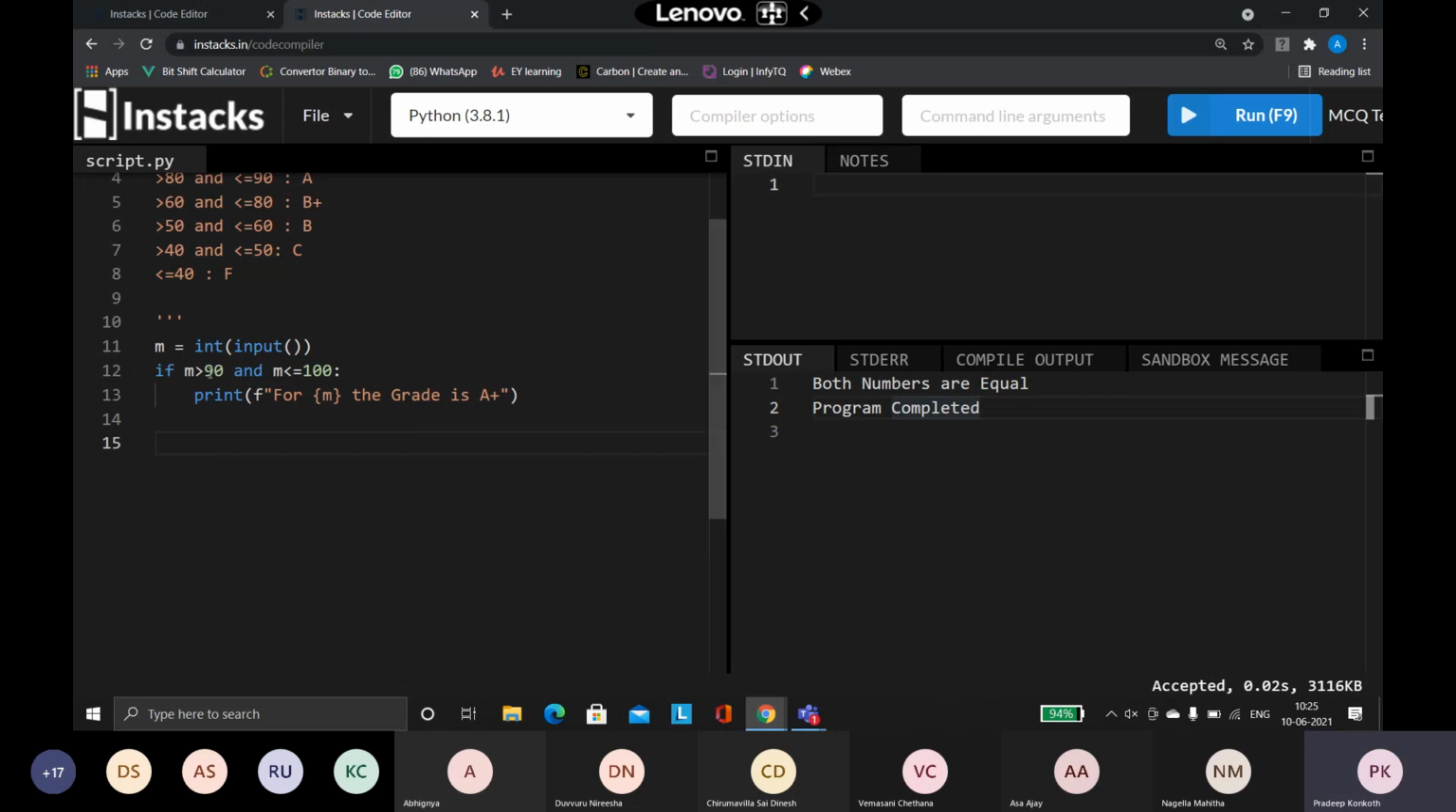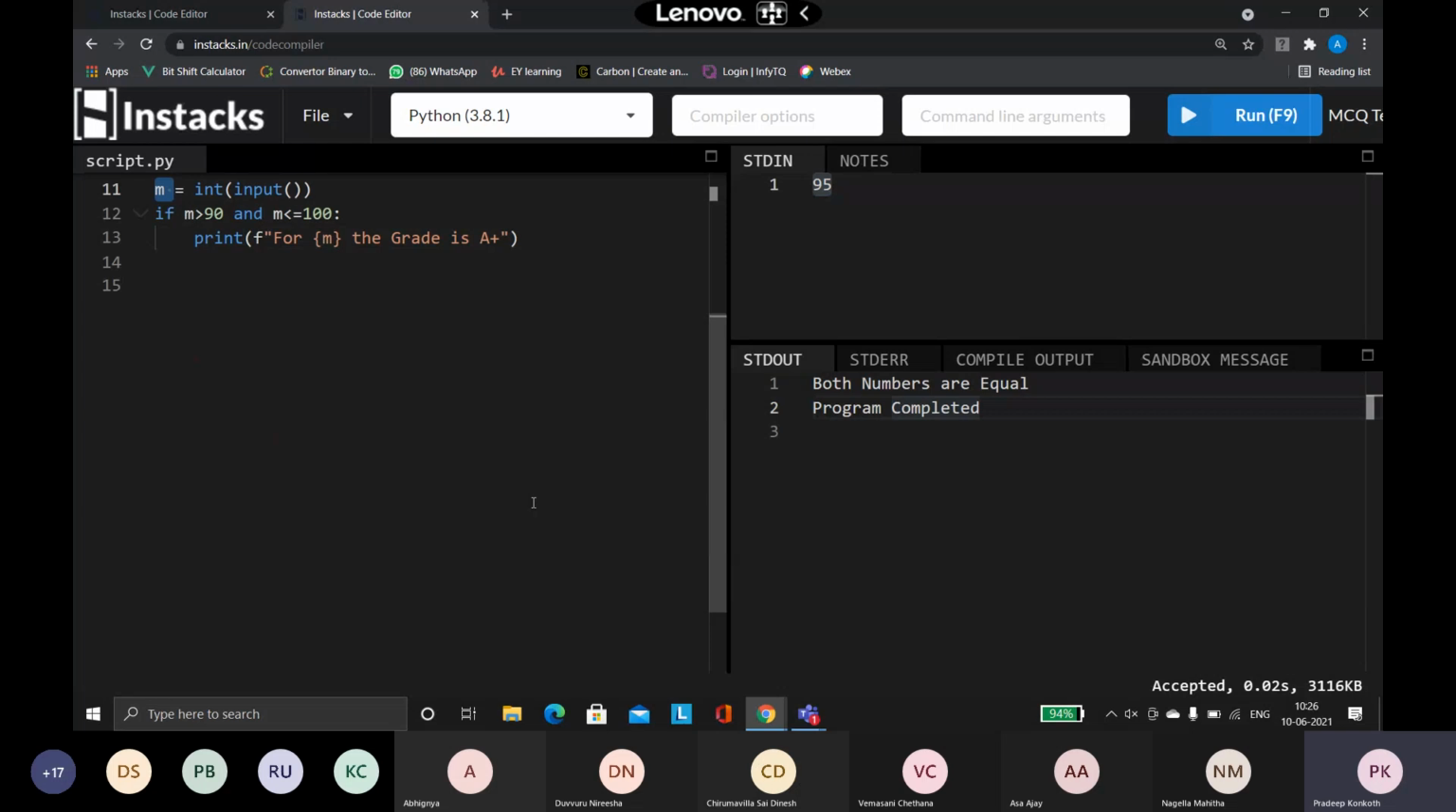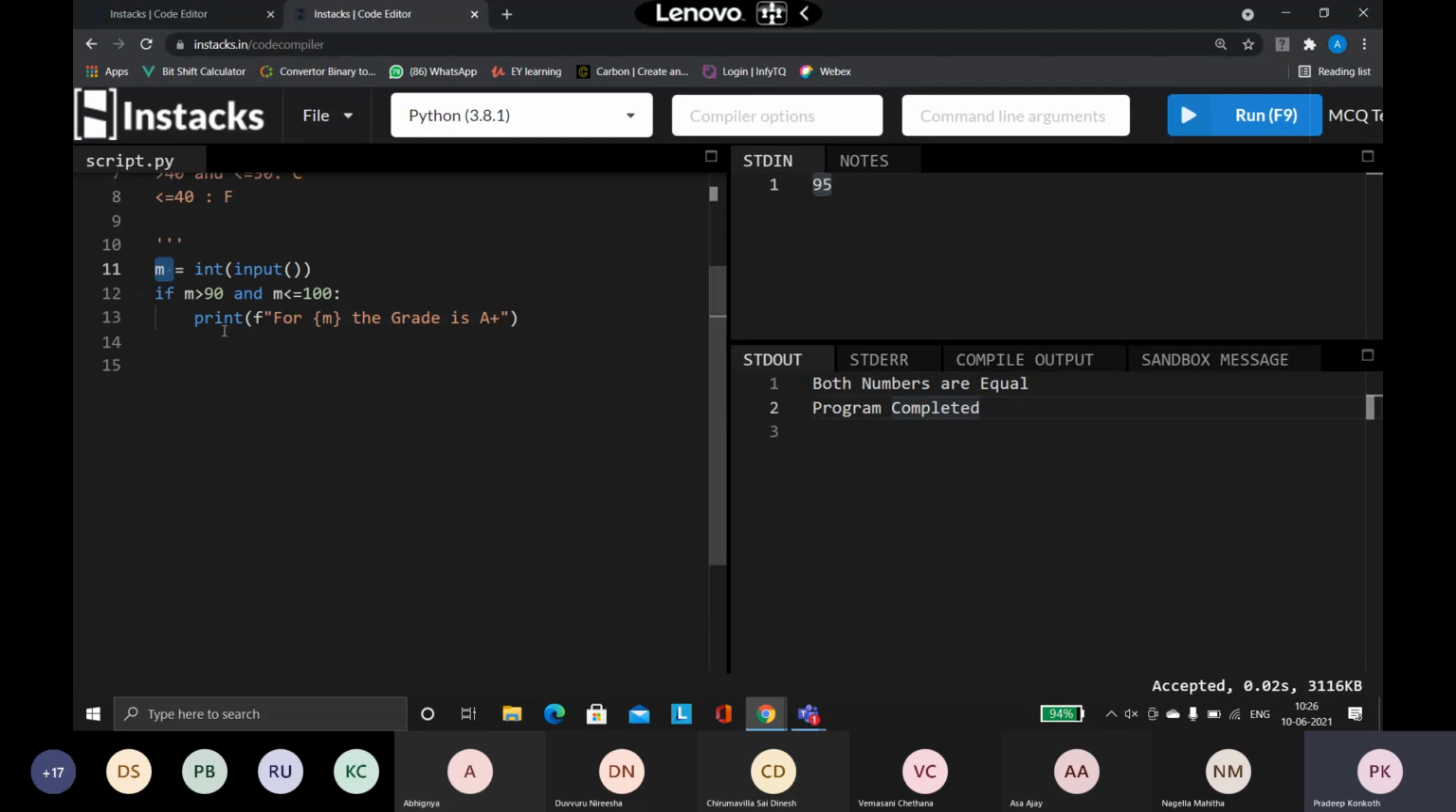I have added only one thing now, just for testing purposes. I am giving the M value as 95. Done. Superb. So how is this going to work? This 95 is going to get assigned to the M variable and then it will come inside. 95 greater than 90, true. So the first condition is true.